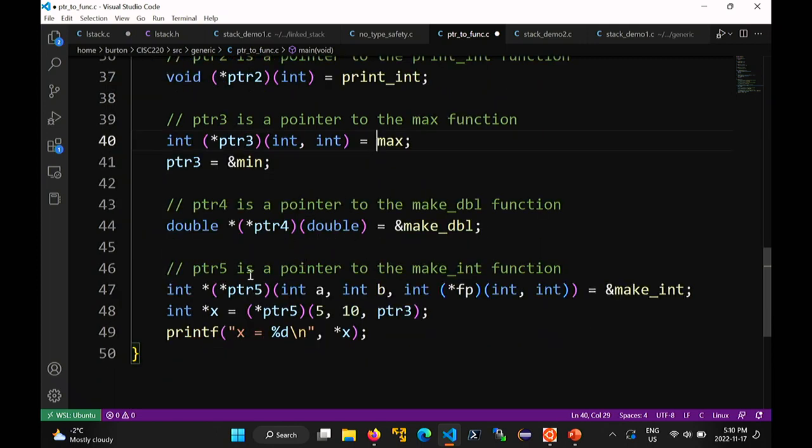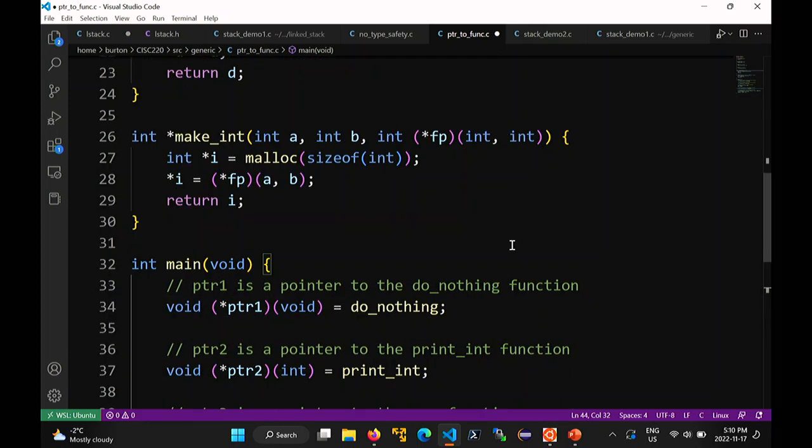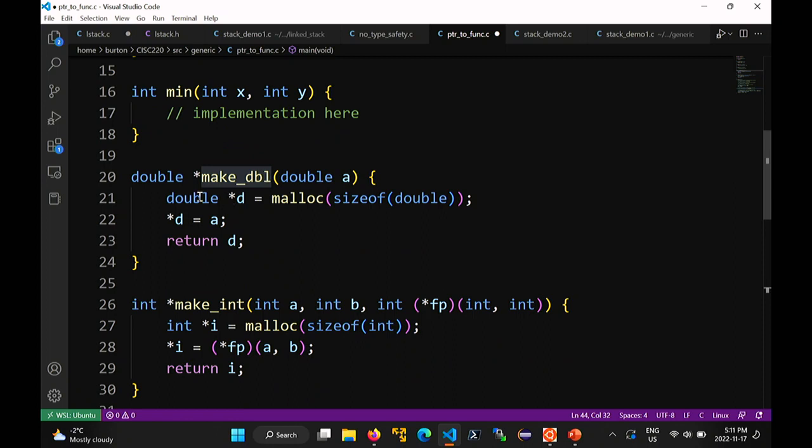The next one. So this ptr4 is a pointer at a function that returns a pointer to a double and has 1 double parameter. And apparently it's pointing at the make double function. So let's go look at make double. So make double allocates memory for a double value, sets its value to A, and then returns that double value. Not the most useful function here. It basically makes an array of size 1 that can store a double.